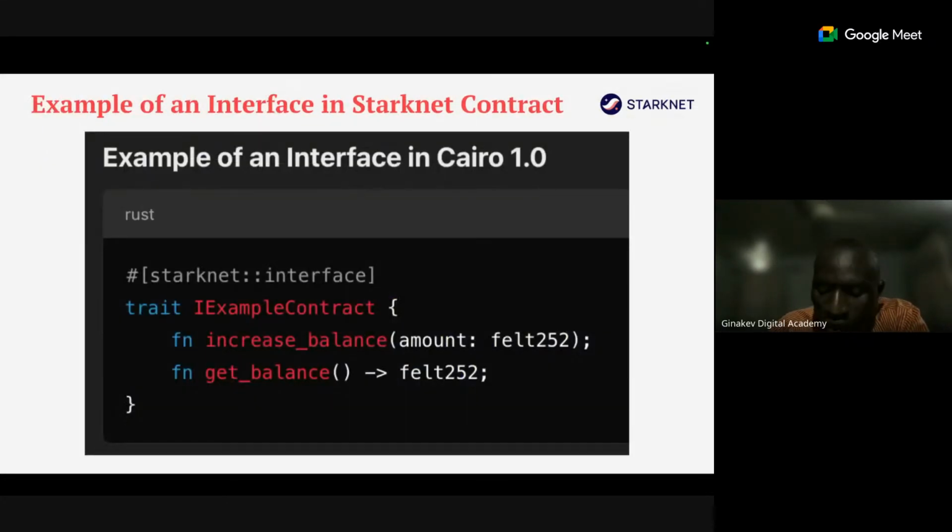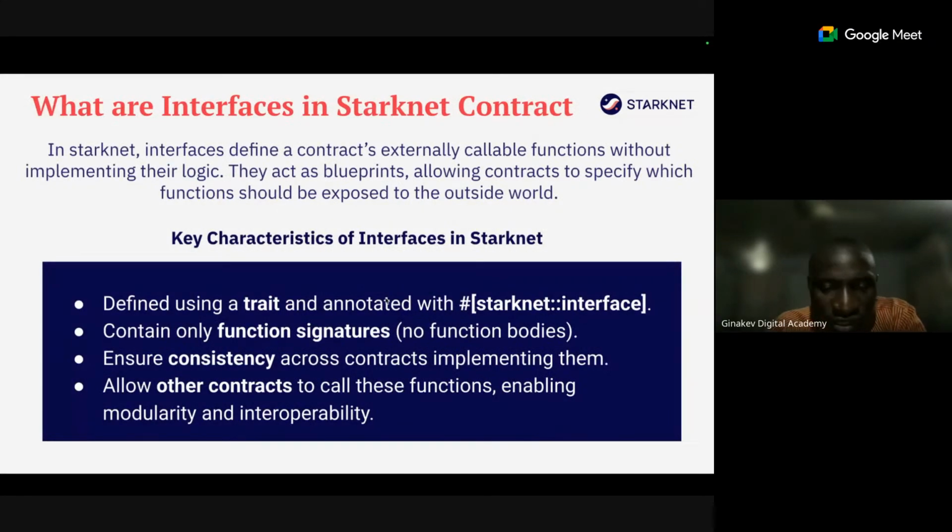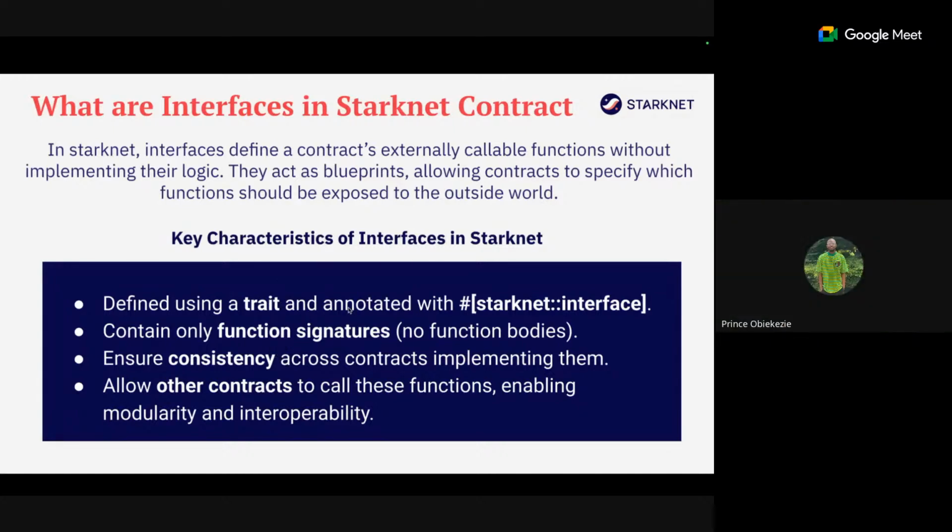All right. So any question on interfaces before we go on? Yes, sir. Okay, please go on. Sir, please, the bullet points 2 and 3. My network had some glitches when you were explaining that part, so before I could work on it, you were at the last bullet point, that is, allows other contracts. Can you explain "contain only function signatures" and "ensure consistency across contracts"?